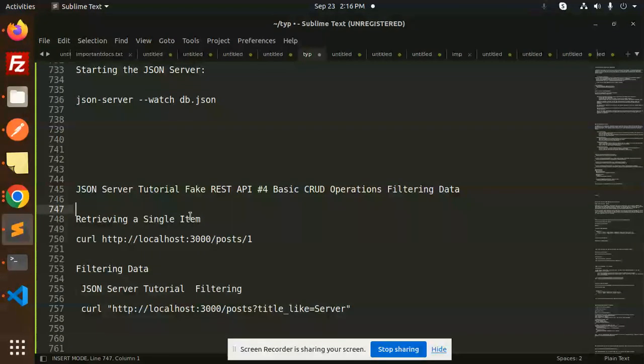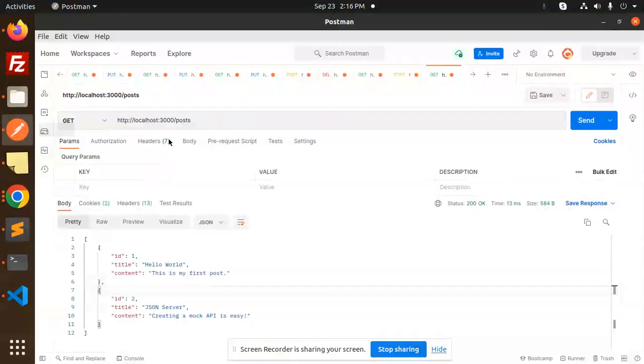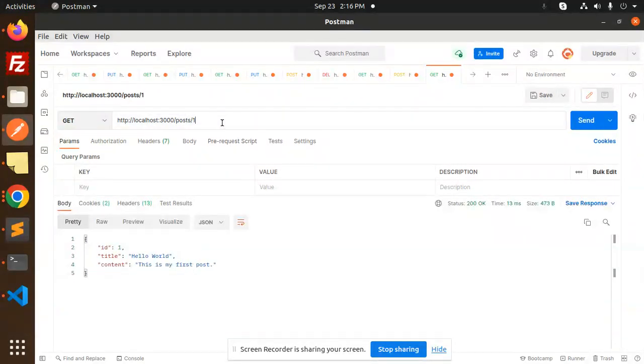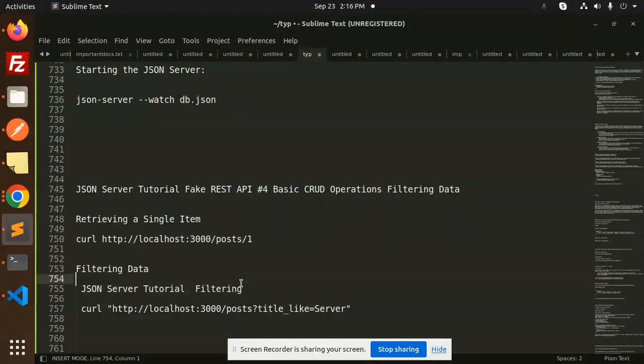So let's get started. To retrieve a single item, we just add the ID over here. So just copy this one and go to our Postman, and here I will add one. The title for one is hello world. If I go with two, then it's the second post. Okay, done.